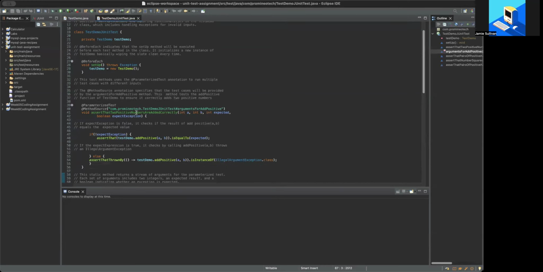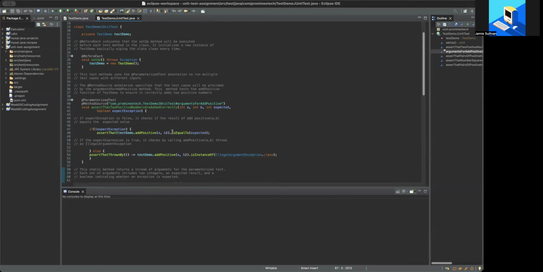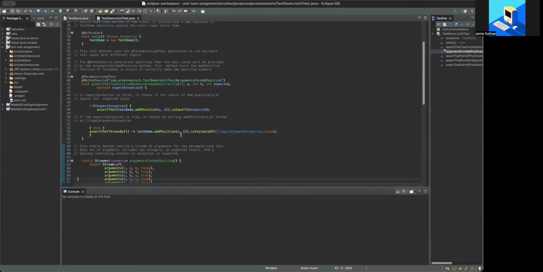This test method uses the @ParameterizedTest annotation to run multiple test cases with different inputs. The @MethodSource annotation specifies that the test class will be provided by the argument for addPositive method. This method tests the addPositive function of TestDemo to ensure it correctly adds two positive numbers. If expectException is false, it checks if the result of addPositive(a, b) equals the expected value. If expectException is true, it checks by calling addPositive(a, b) and throws an IllegalArgumentException.